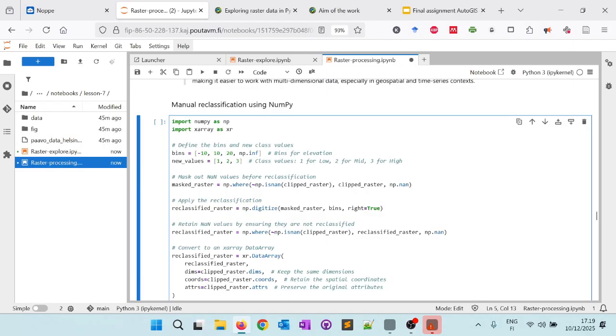Okay, so first, I'm importing NumPy. I'm importing xarray. So here I'm working with xarray, the library that is meant for managing arrays. So I'm defining my bins. How do you want to do classification? I want to put everything from -10 to 10, and then to 20, and then infinity, anything bigger. I could have put just some large number, but you can put NumPy infinity for anything. In this case, I know the maximum is 32, but anyway.